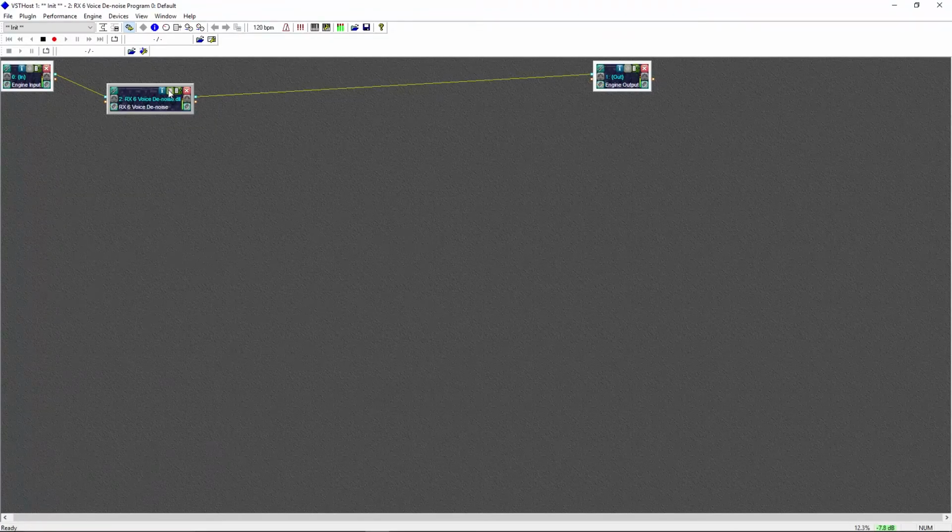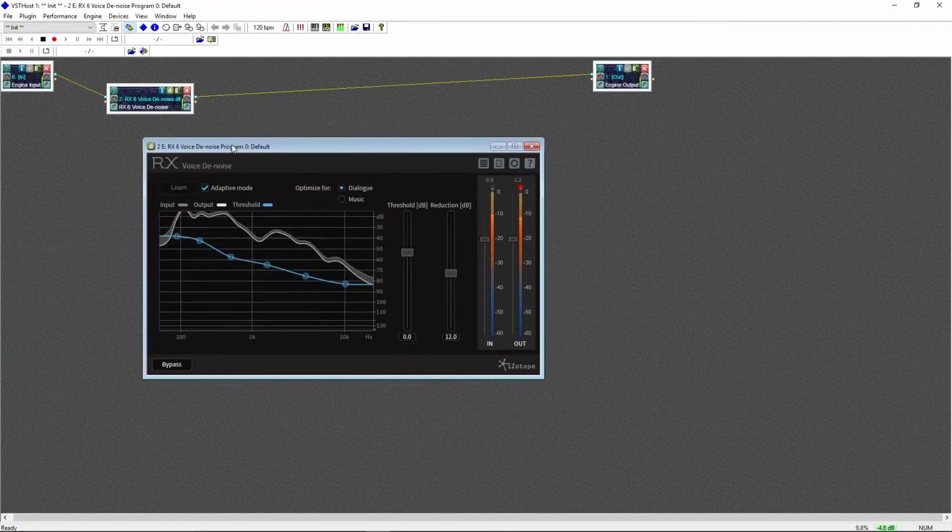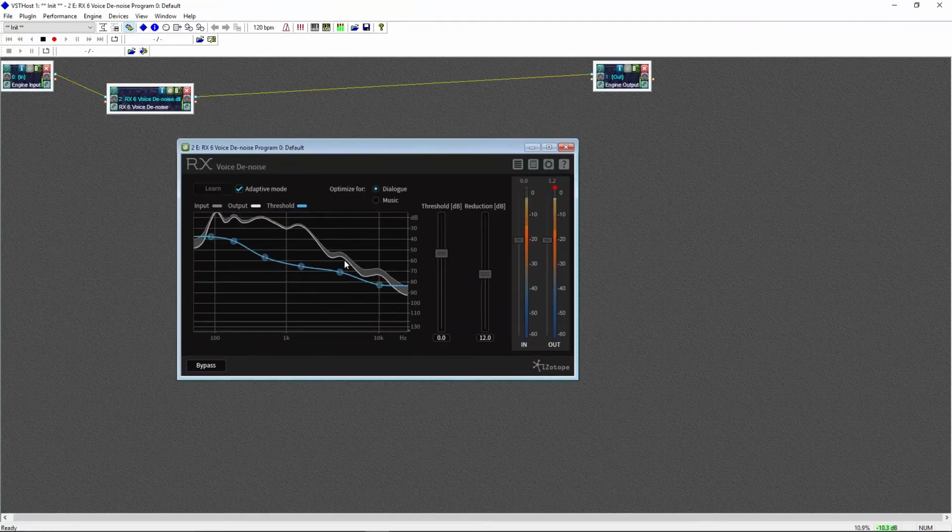Now if we hit this key right here, this is our plugin controls, so you don't have to change anything right off the bat. This is set in adaptive mode, which will automatically detect the noise and start canceling it out, and optimize for dialogue is what we want. I found that just leaving the default settings runs perfectly. You do have to give it a couple seconds when you first start up the plugin to get it going, otherwise there will still be some noise at the very beginning, but once you leave it for a couple seconds, it will reduce the noise. So now if you're listening to my voice, there should be a lot less background noise.